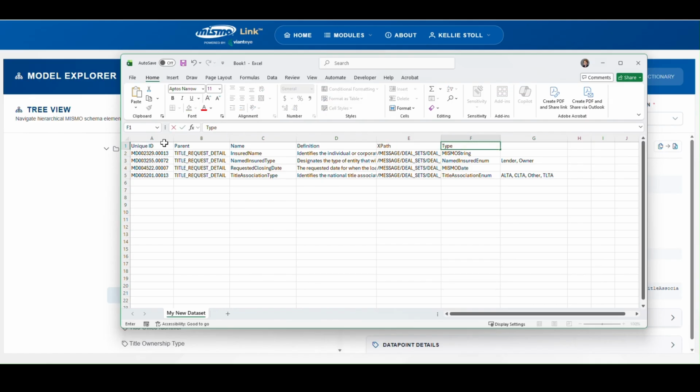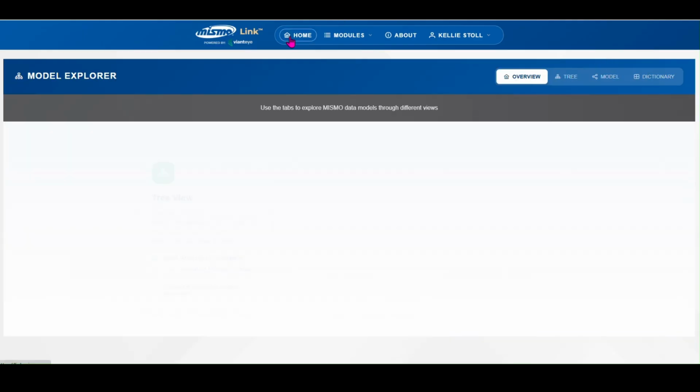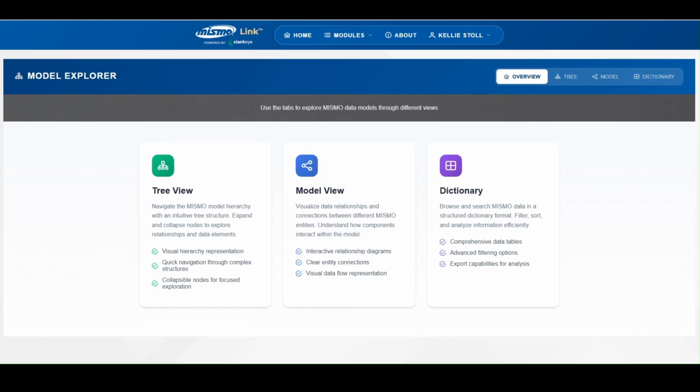Without navigating across multiple artifacts, manually re-entering information, or copying and pasting each data element detail individually, all of which can introduce errors.